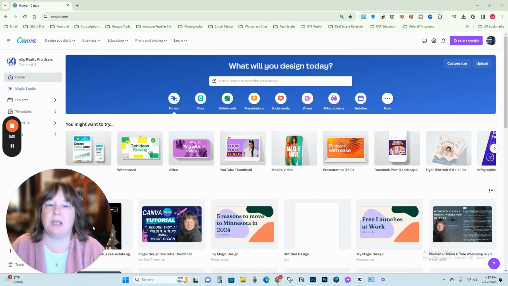Today, we're learning about Canva's new Magic Studio for video creation. This is handy if you're creating videos for Instagram Reels, TikTok videos, or YouTube Shorts. So let's jump right in.